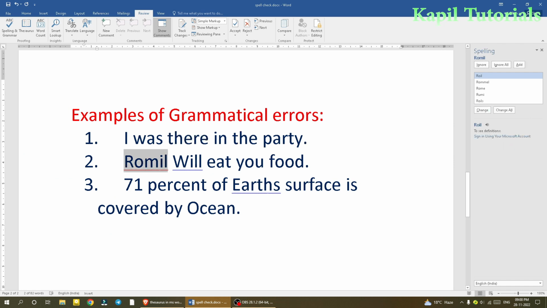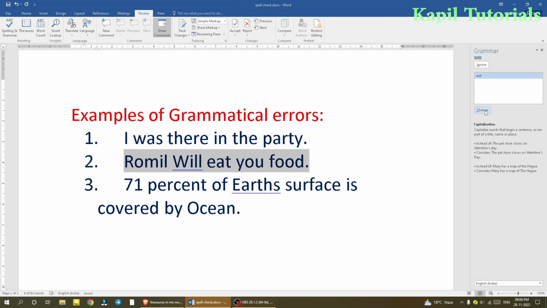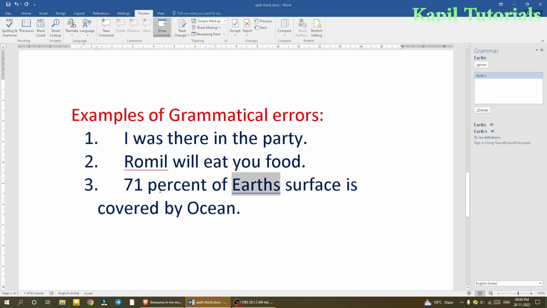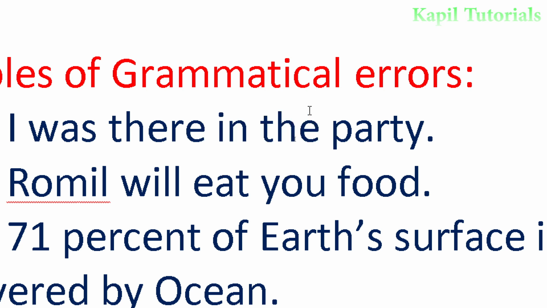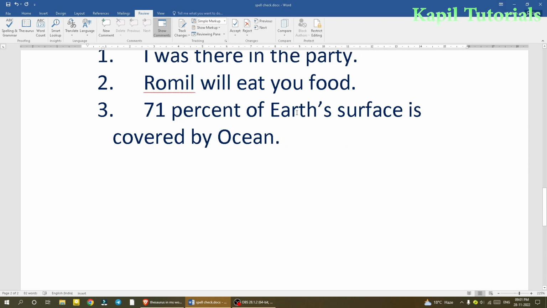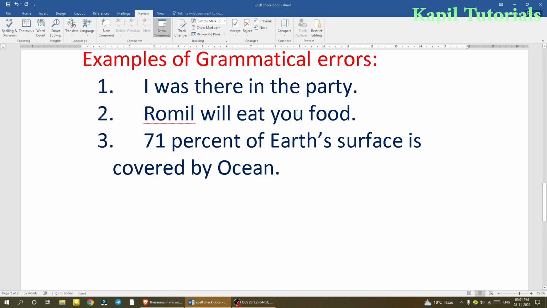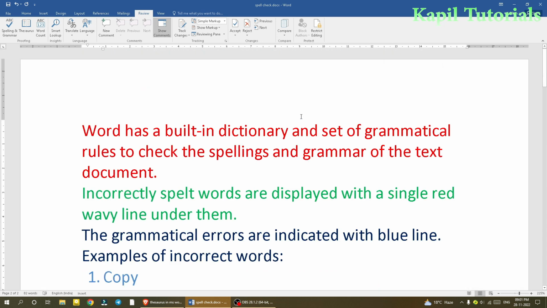And it is changed. Again, now Romil is a name, so I click on ignore, and "will", it is showing that it should be "this will". I can click on change. Now 71% of earth surface, here also an inverted comma should be there, so I can click on change. The message will come, spelling and grammar check is complete, so I'll click on OK. So I have told you both the ways how to go ahead with spell check.